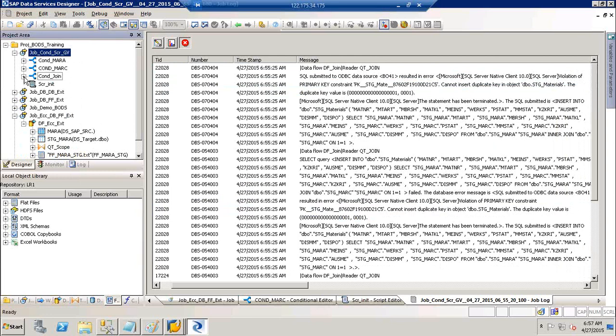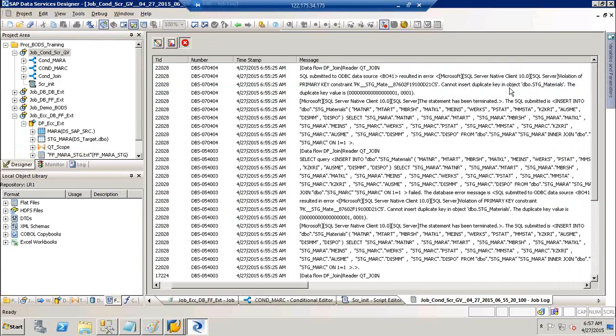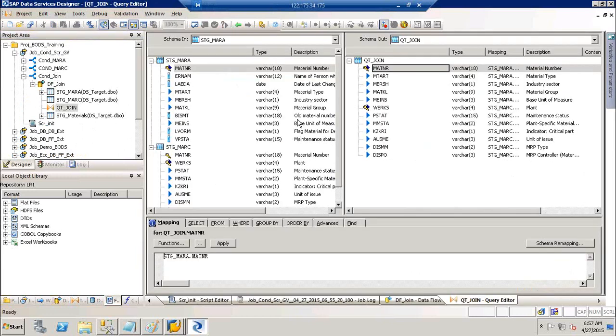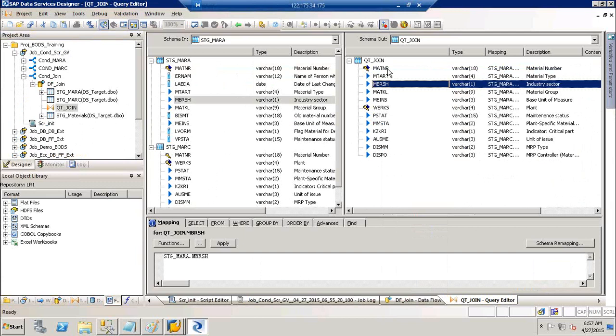So if you look at the data level, you can have duplicate material numbers. So here it is trying to push the duplicate material numbers. So that's what this means: cannot insert a duplicate key into the object for a column which is defined as primary key. Now go to this condition join, open the query transformation, and on the right hand side you see material number as a primary key. So unless and until I remove it from the primary key, my job will not run, or I need to maintain distinct material numbers so that I don't have duplicates. These are the two solutions if you get that error.